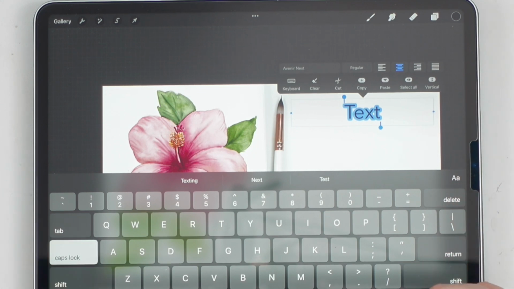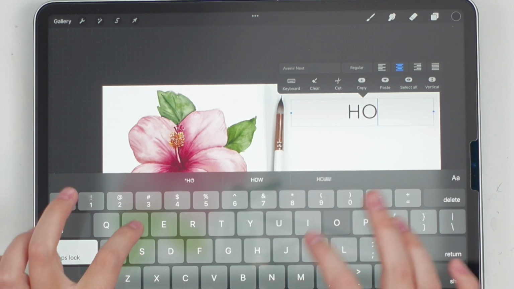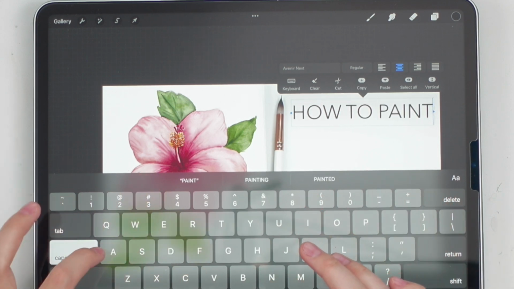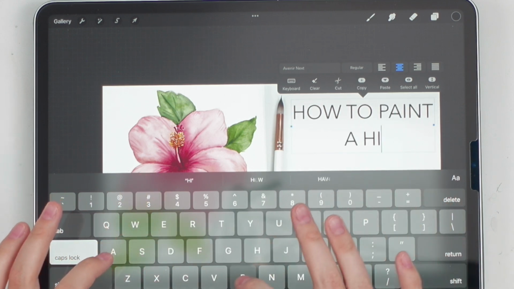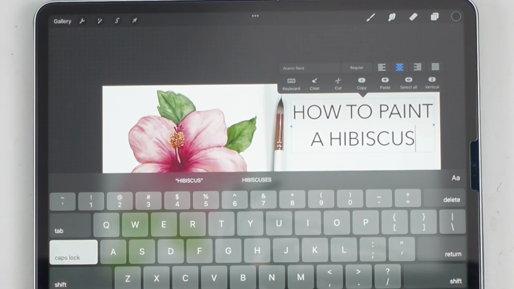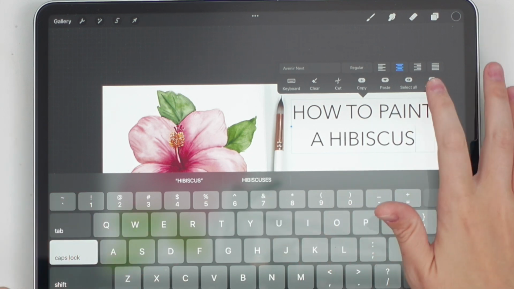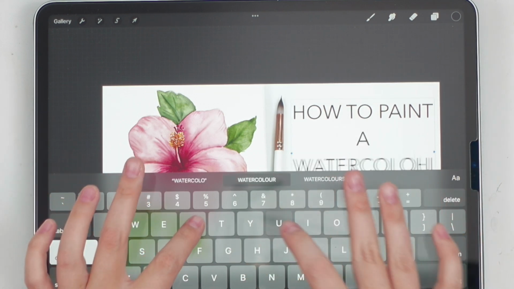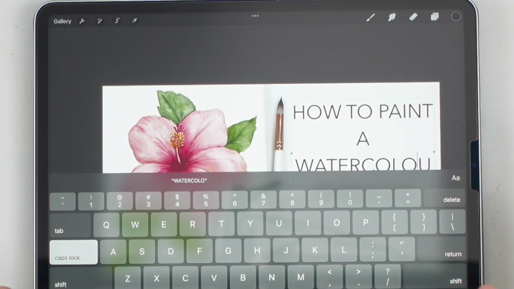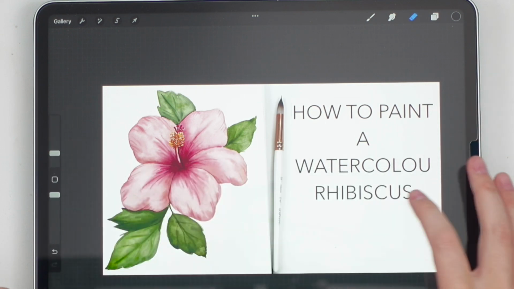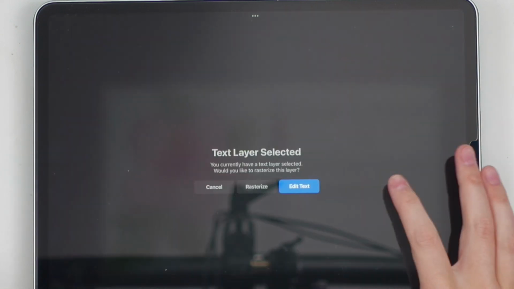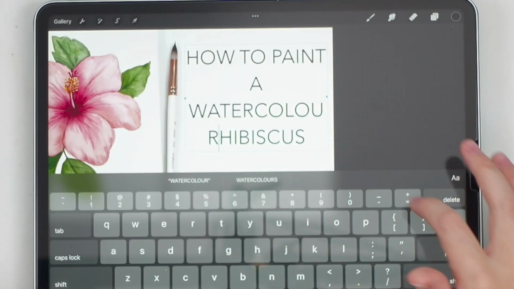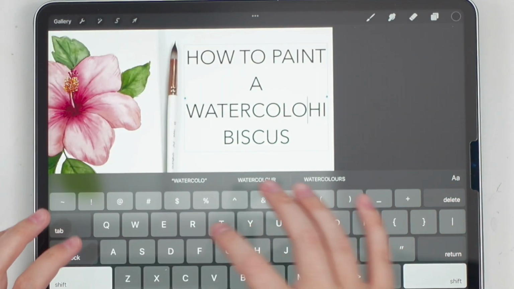I'm going to do caps lock, just so it's all big and bold. How to paint a hibiscus. Paint a watercolor hibiscus. There we go. Okay. Except hibiscus. Edit the text, make sure it's spelled correctly.